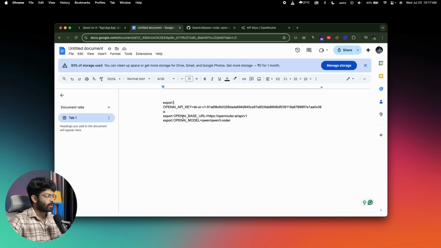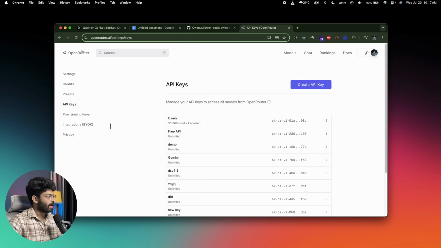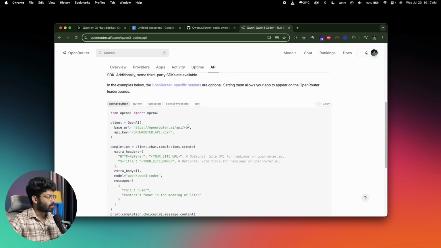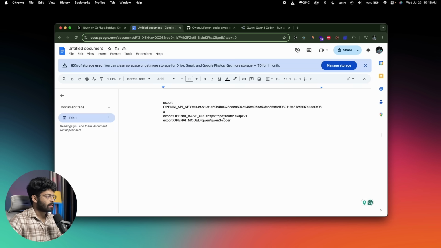And next up, you need to export the OpenAI base URL. If I head back to the models page and click on API, as you can see, this right here is the base URL. So you have to copy this, openrouter.ai/api/v1, and then paste the same in here.